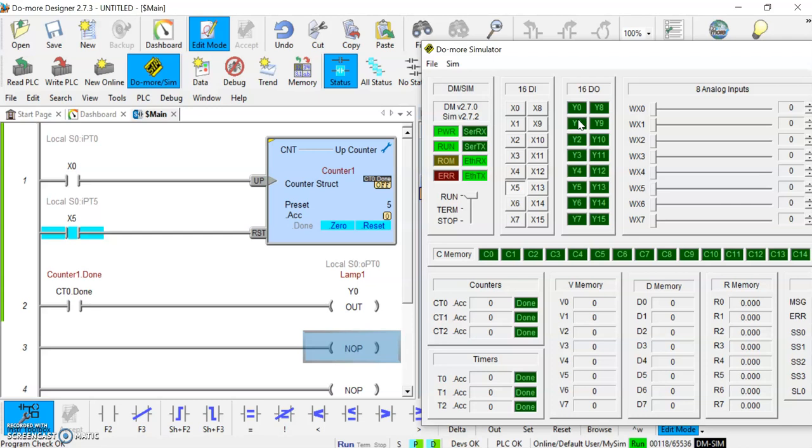So again, very useful. This is great for manufacturing. They can count how many instances something goes past a photo eye, for instance. You could count boxes. So an up counter or a down counter or one of those up/down counters are very, very useful functions in a PLC program.